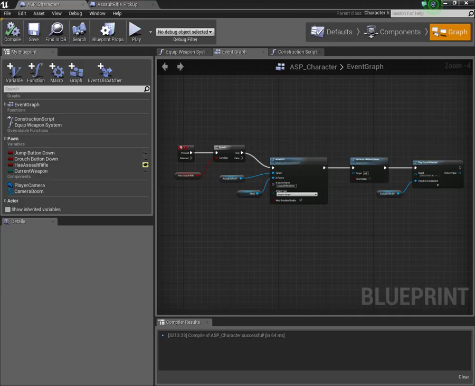Hi guys, okay, so in this one we're going to have a look at the equipment system that we built in a previous tutorial where we created a pickup and this attachment system that you see in the ASP character blueprint. With this one though, it doesn't really work very well with multiple weapons, so we're going to have a look at how we can equip multiple weapons and keep things really neat and organized in our character blueprint.